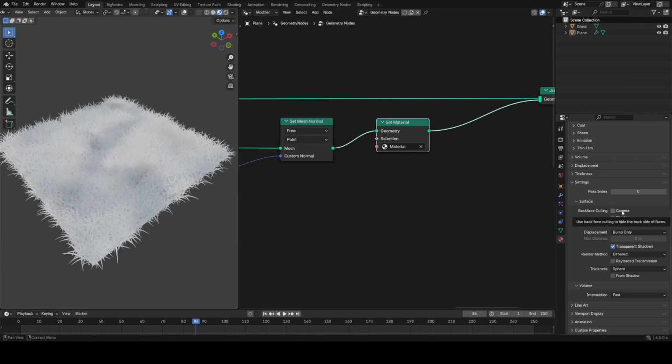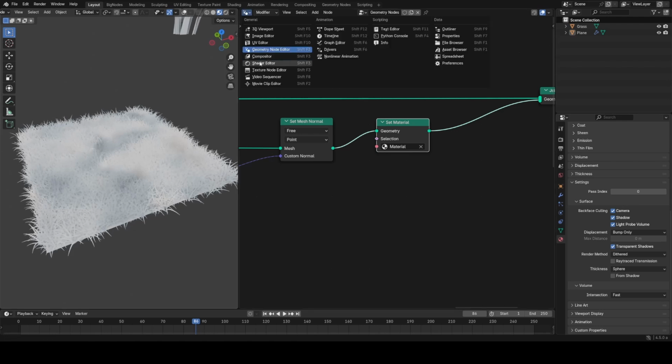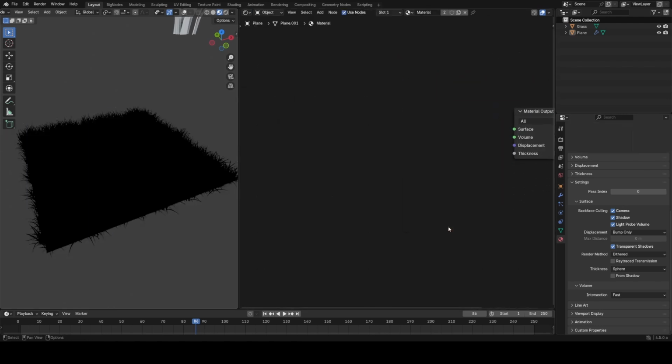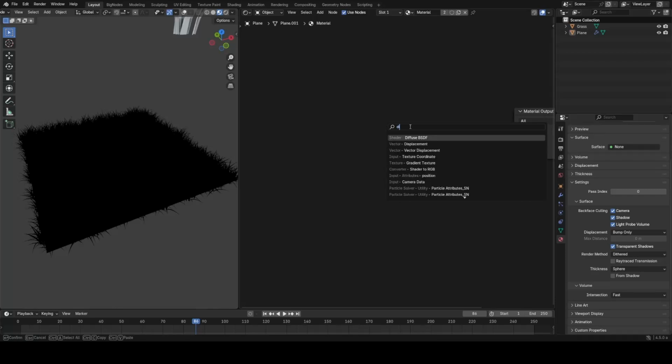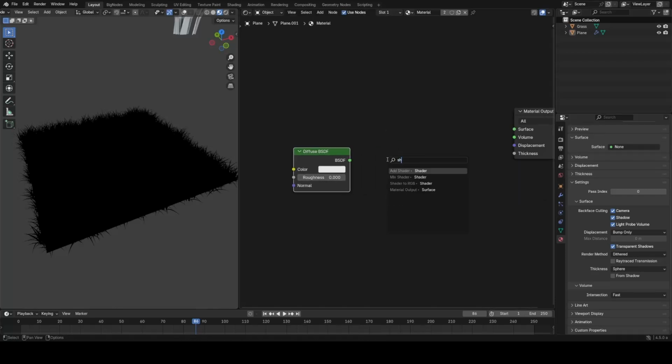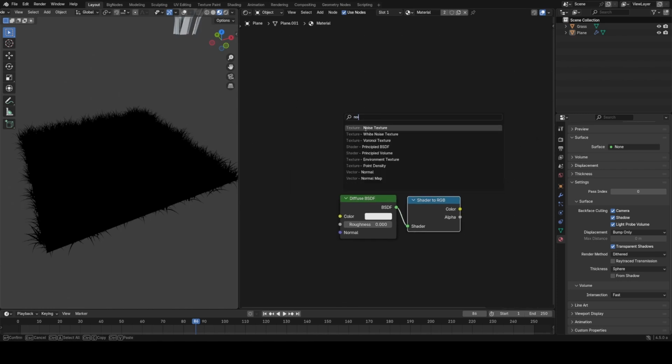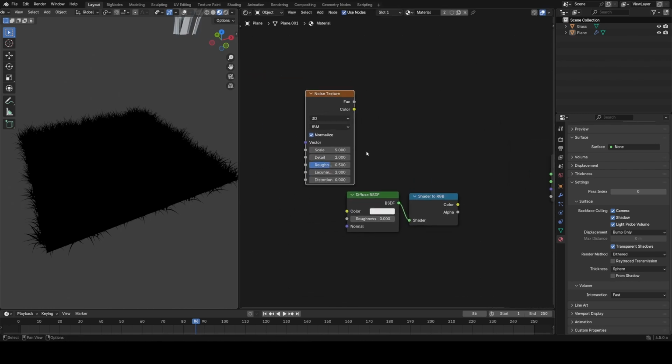Now in our material properties, I'm going to go into material preview mode here. I'm going to turn on backface culling for both of these things, camera and shadow, and then I'm going to switch our geometry node space to a shader editor now. And we don't need the principled node. All we're going to need is a diffuse node, a shader to RGB, and we're going to grab a noise texture as well to create some interesting patterns on the grass.